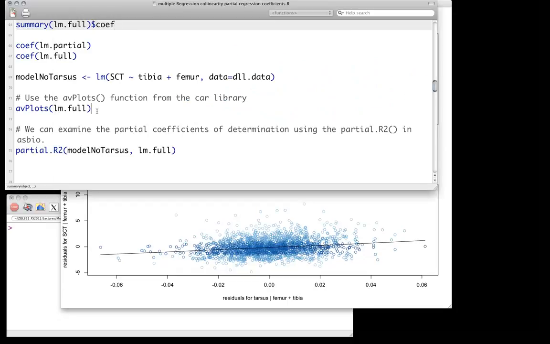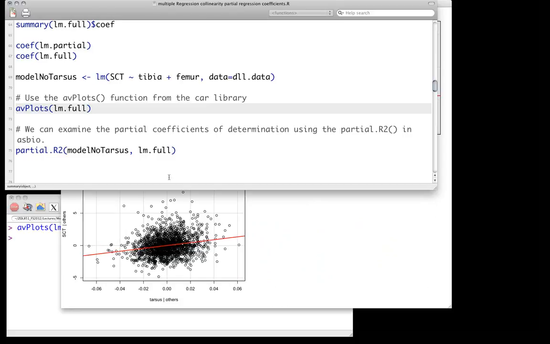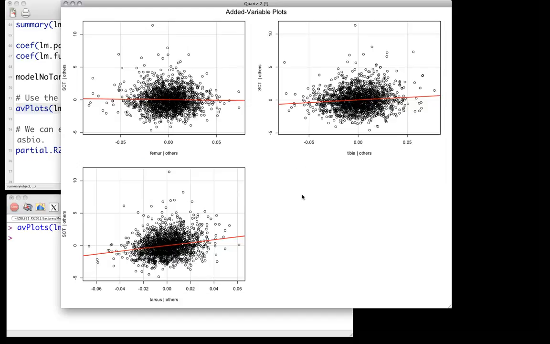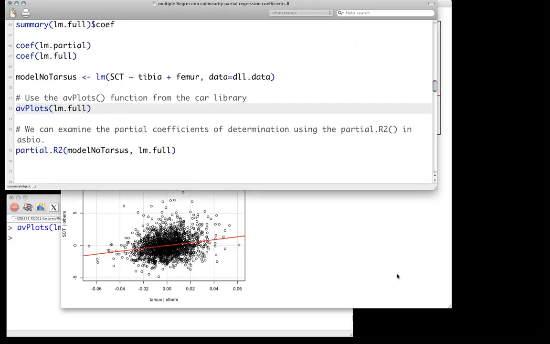And in fact, in the car library, there is a function, avPlots, which will do this automatically for all the variables. So in this case, we should get one for tarsus, tibia, and femur. So we'll get 3 different plots showing the relationship between sex comb teeth and each of the potential predictor variables, femur, tibia, and tarsus, conditioned on all other predictor variables.